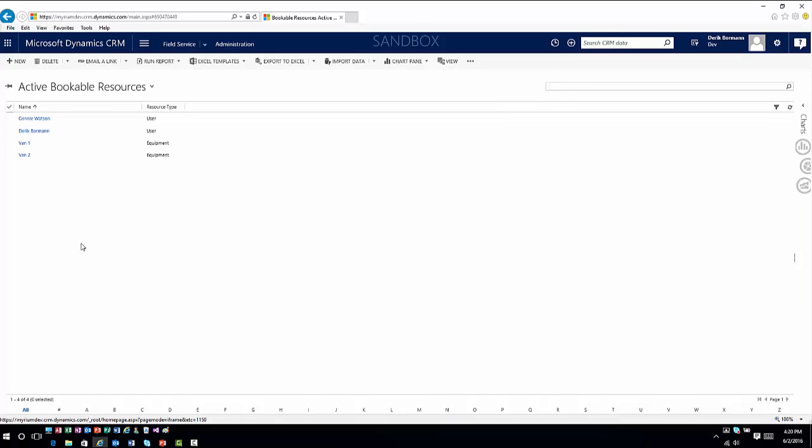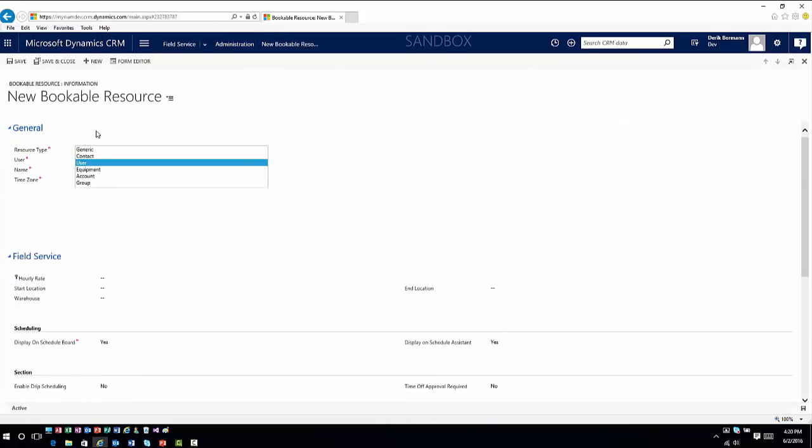And these are going to include things like individual users from a CRM perspective. These are going to include things like pieces of equipment. They can include contacts. They can include accounts. Now, I'm not necessarily going to create a bookable resource at this point, but when I go in to create a bookable resource, you'll see that I have different options that I can define.